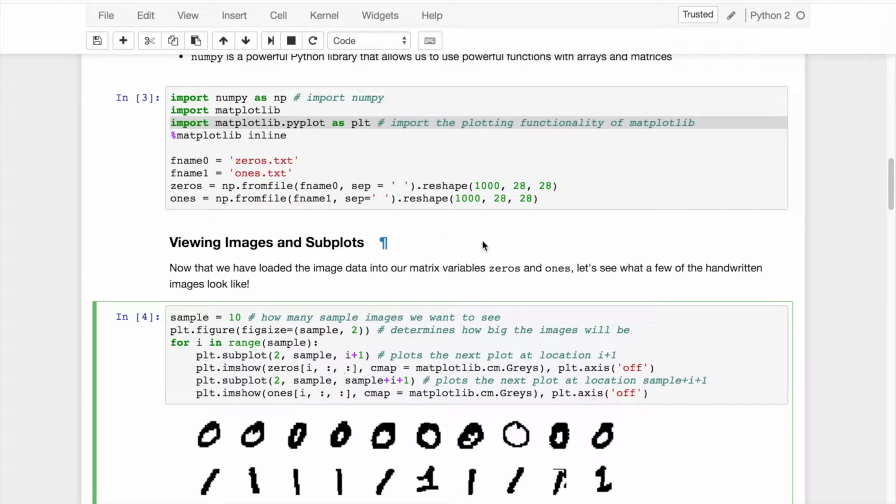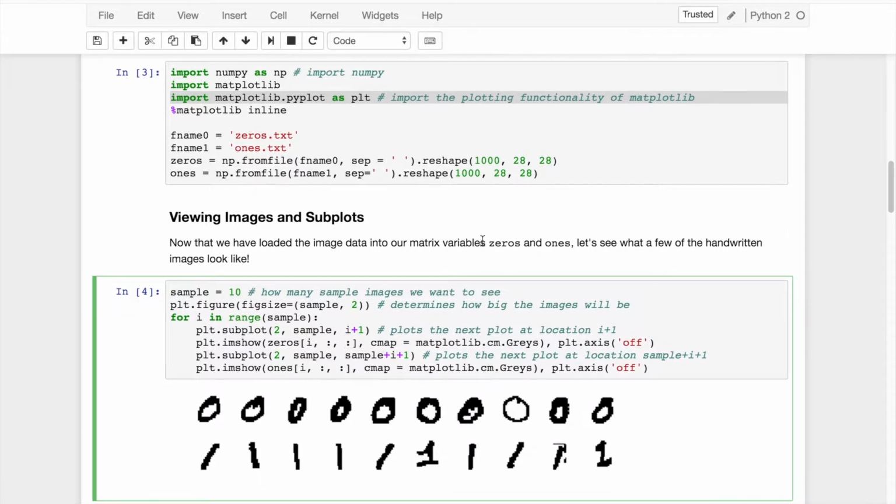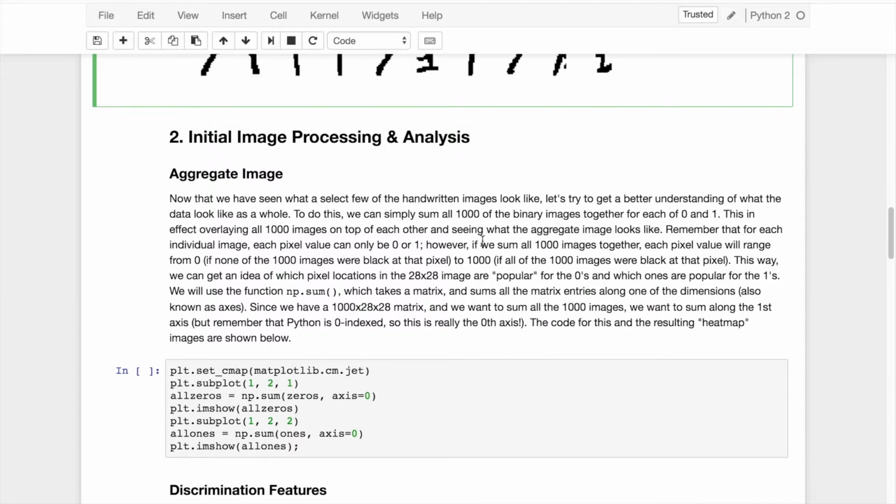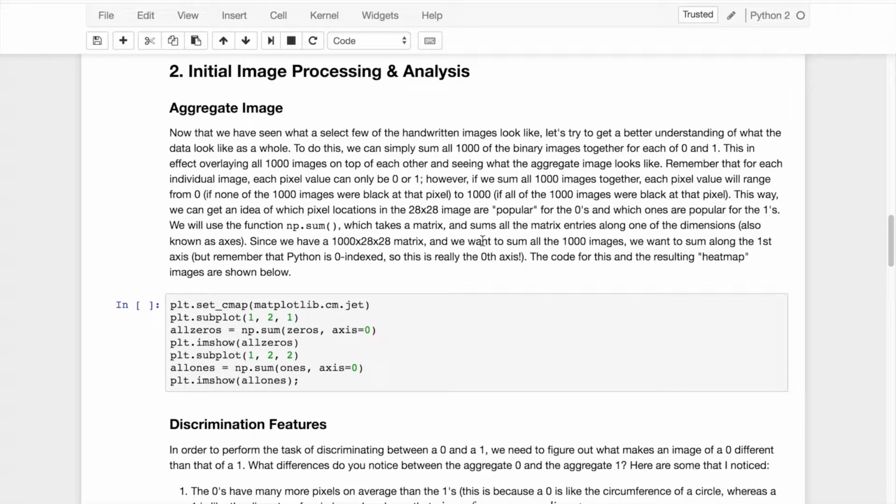So now that we know generally what a couple of these zeros and ones look like, let's move on to analyzing the entire data set. So the first thing that we want to do is see maybe on average what all 1,000 of the zeros together look like and what all 1,000 of the ones together look like. And so far we've been dealing with just the binary image. So each pixel value can only be 0, which is white, or 1, which is black.